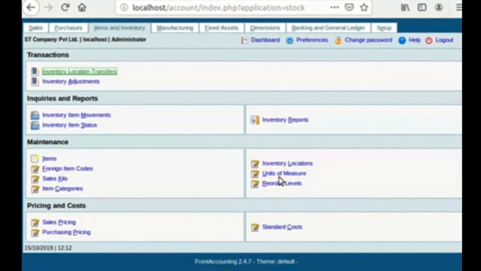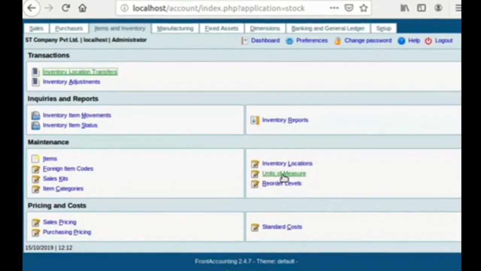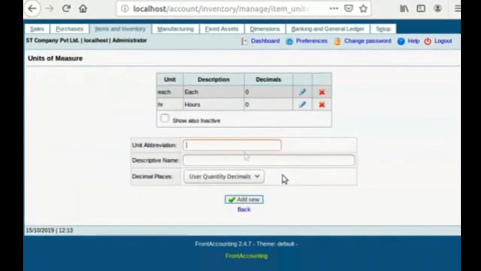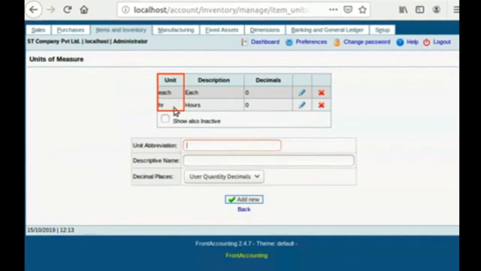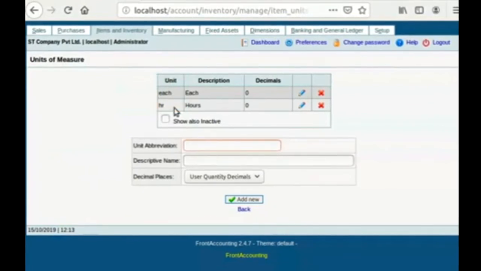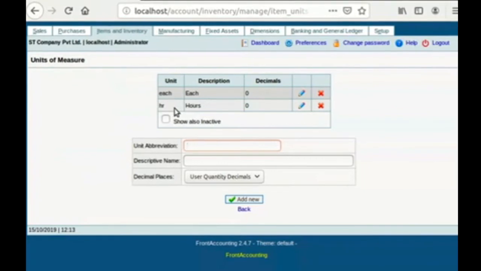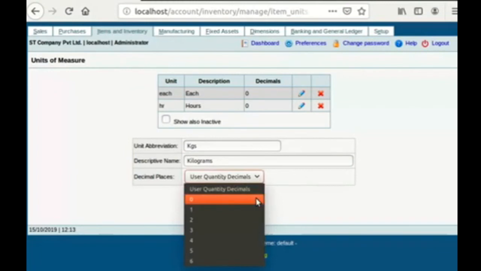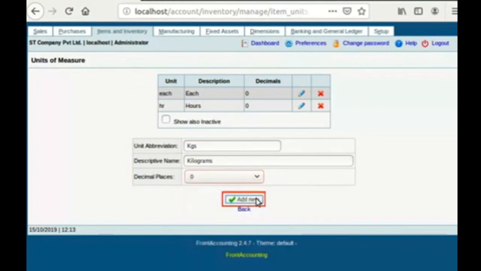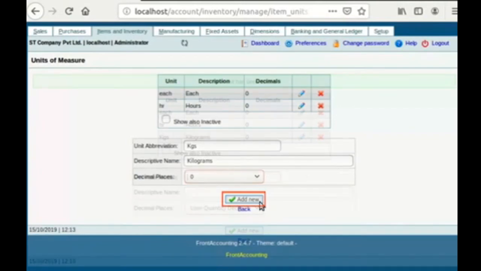In the maintenance panel, click on Units of Measure link. By default, you will see each and R as units of measure. Let us see how to add a new unit of measure for kilograms. Type the details for the unit kilograms as shown here. In the decimal places drop-down box, select 0. Click on the Add New button at the bottom of the window to add this unit.